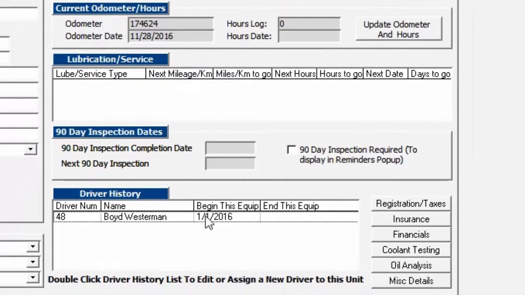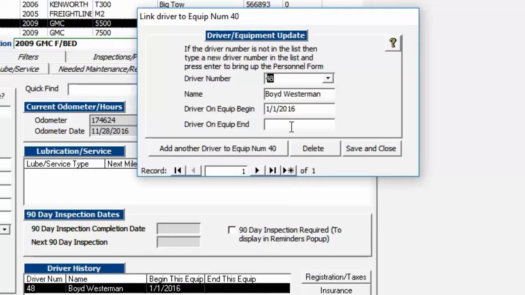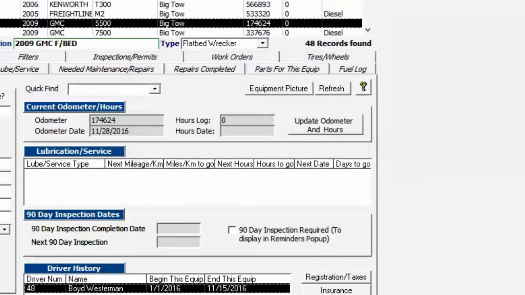Then we can double click on him to edit him, and say we're going to close him out and he's no longer on that equipment. So we'll just say 11/15/2016. So he's off the equipment now.